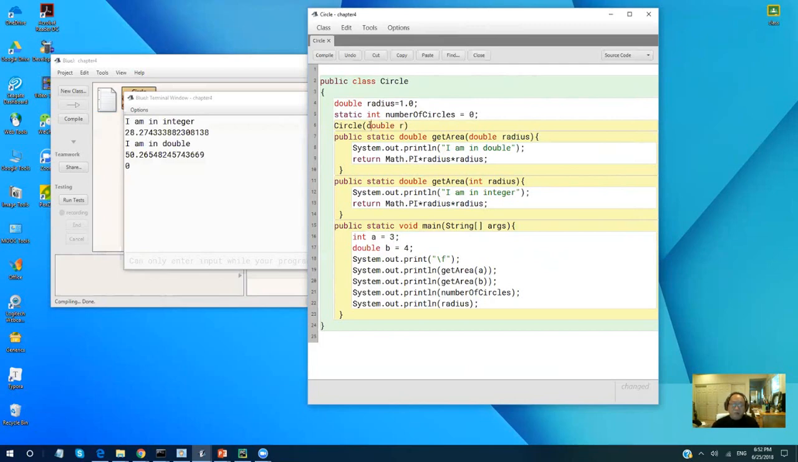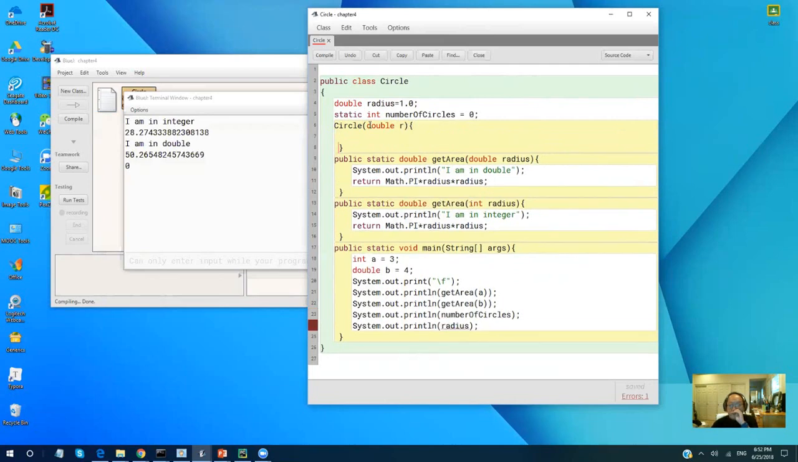And this double R, this one is a function, but it's a special function. Right here I say my radius equals the R. This guy is called a constructor function. It's a constructor. What is a constructor? Constructor is the way to build a circle.